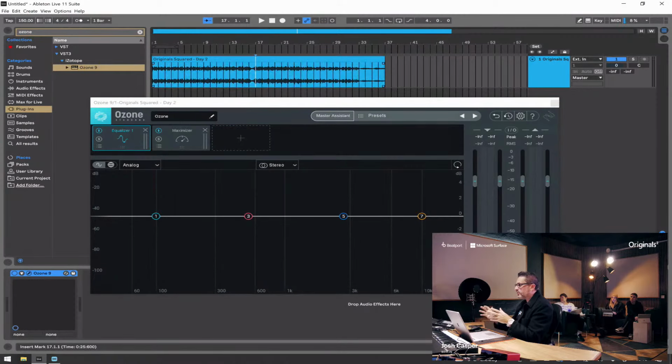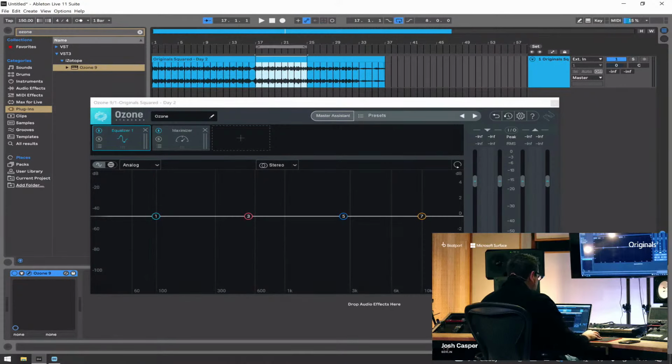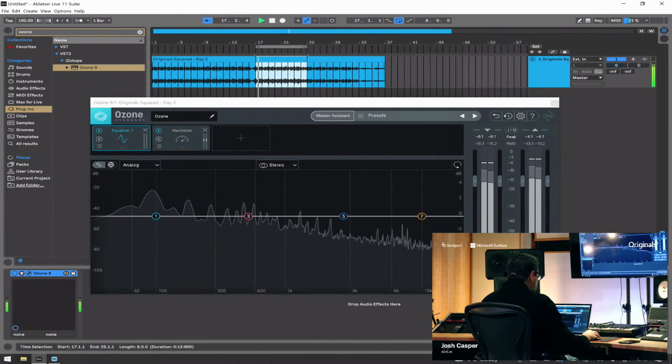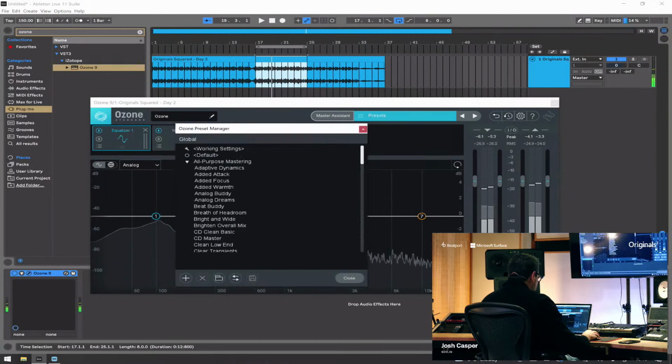But what you want to do is go to the drop or the busiest, most activated part of your track and loop it. You don't want to make your track really loud while listening to the quietest part of your track, because then when you get to the loud part, it will be too loud, right? I'm just going to press Control L to loop that. And let's check out a few of the presets.